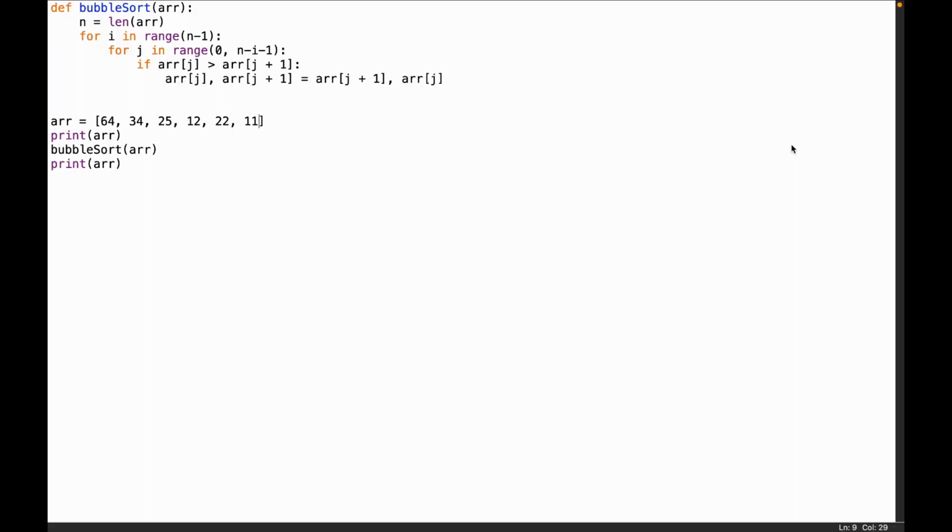Implementation of bubble sort. Here we have created a function called bubble_sort where we are passing the array as an argument. We are storing the length of the array in a variable called n. Then in the outer loop, for i in range(n - 1), that is n iterations here. Then for j in range(0, n - i - 1).